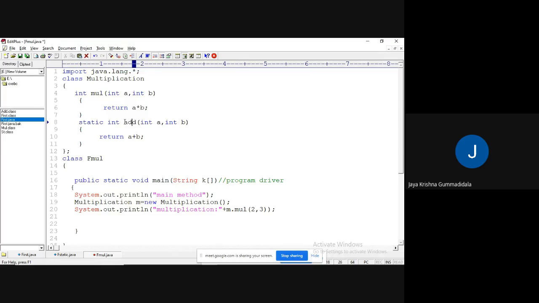Once again, I want to call this add method. The add method is what? A static method. So a static method I need to call with respect to the class name only. That is the reason I am going to write class name dot add of 2 comma 3. Now if I want to display this same thing, I want to copy it. Addition is, okay, fine.